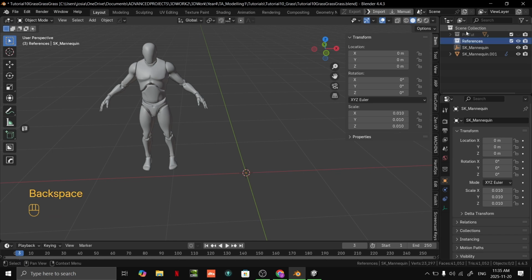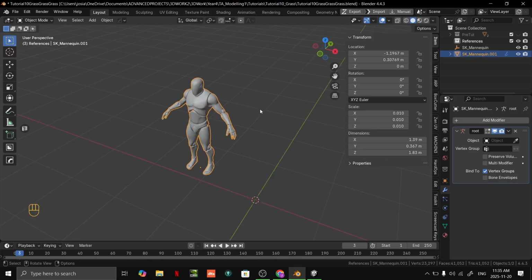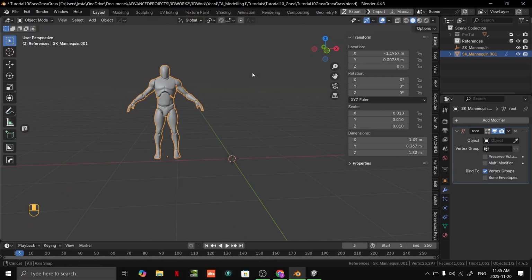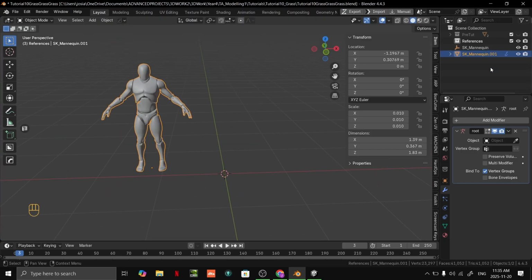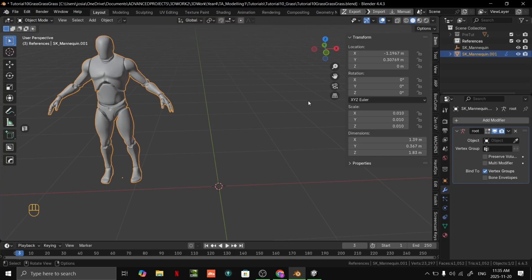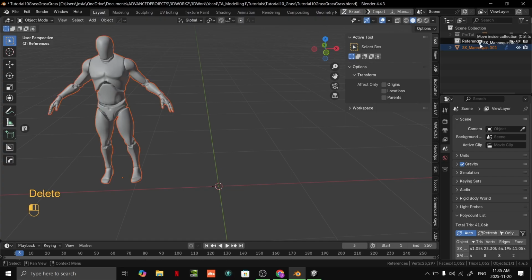If you haven't already, make sure you get this mannequin scale model from the canvas. I believe Marcus provided it in one of the weeks. It's good to have this because this will be at the right scale, and then we can create our grass within a scale range that makes sense.